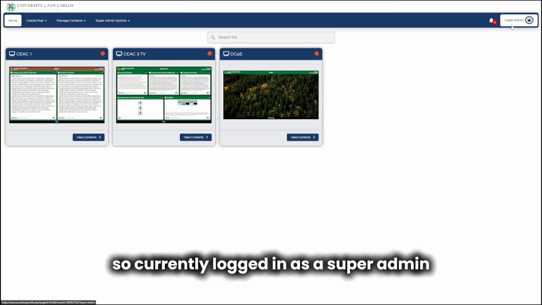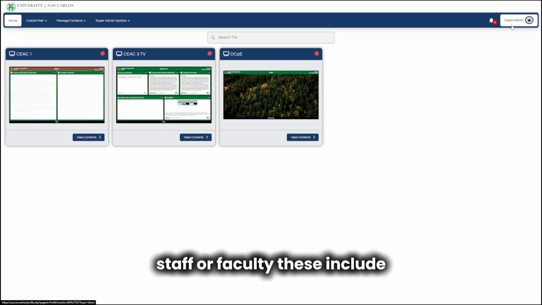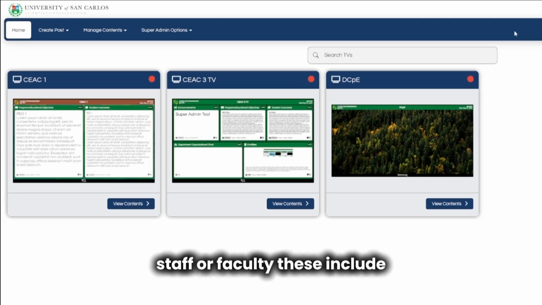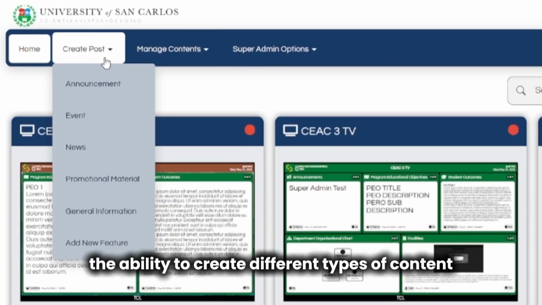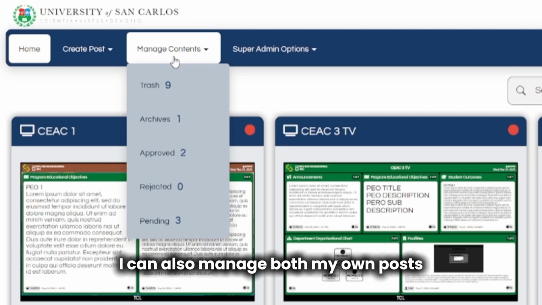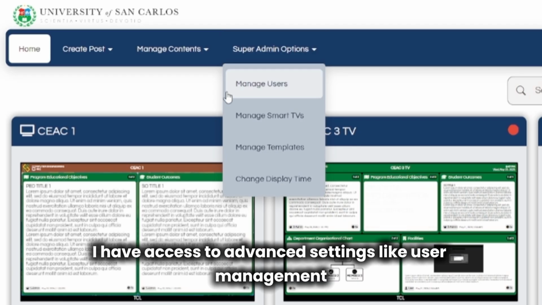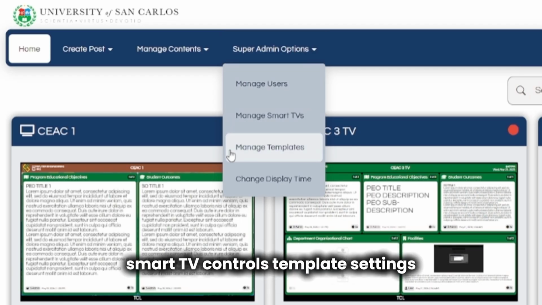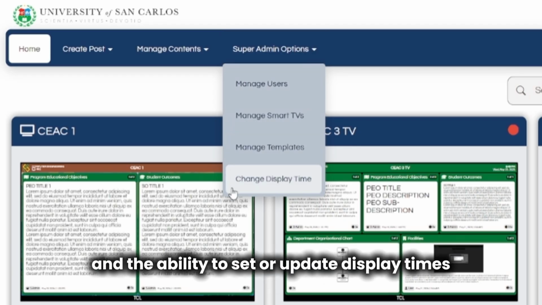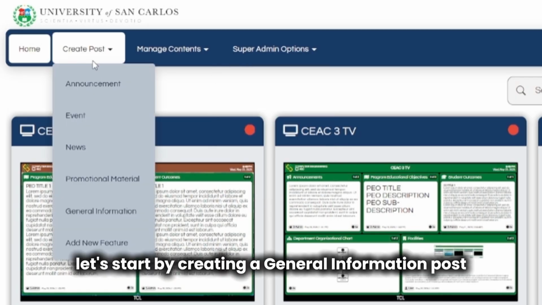So, currently logged in as a super admin, I have access to features not available to students, staff, or faculty. These include the ability to create different types of content such as announcements, events, news, promotional materials, and general information. I can also manage both my own posts and content submitted by other users. Additionally, I have access to advanced settings like user management, Smart TV controls, template settings, and the ability to set or update display times. Let's start by creating a general information post.